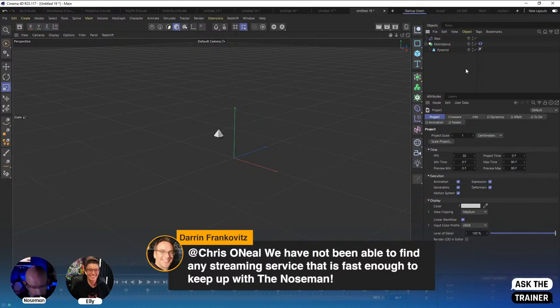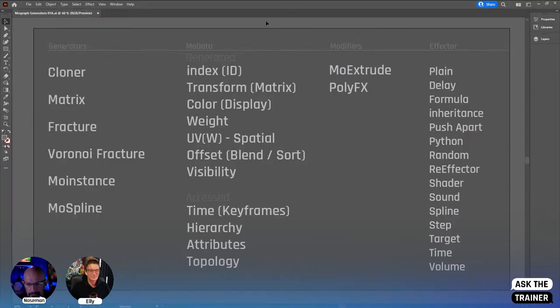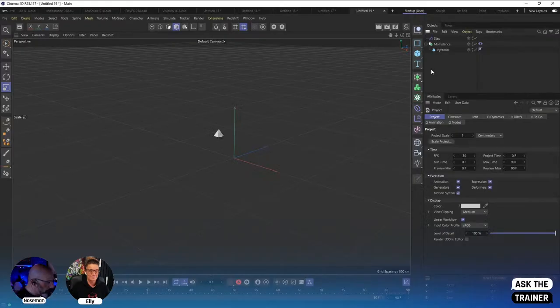Okay, I have a question. Yes, please, Dan. This is my own question. I've not tried this, and I'm wondering if you have. Can we use that UV data in Redshift? That is not shading data. That's positional data. It's just called UVW because UVW is a system that has normalized spatial dimensions. That's the only reason. So we can use it in Redshift if Redshift supports the MoGraph UVW user data.